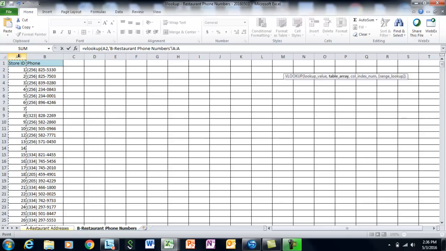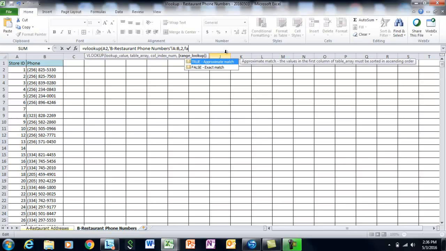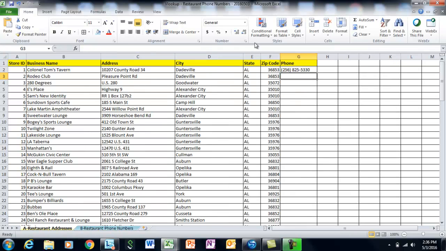highlight the store ID column, on over to the phone column. The answer I'm looking for is in the second column, so that's where I want it to return the value from, so 2, comma, false. What false means is if you don't find anything, then return NA for not applicable. Right parentheses, hit the enter key.